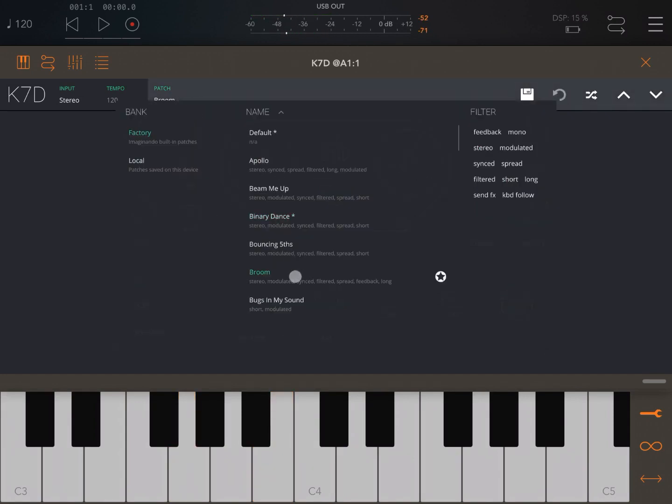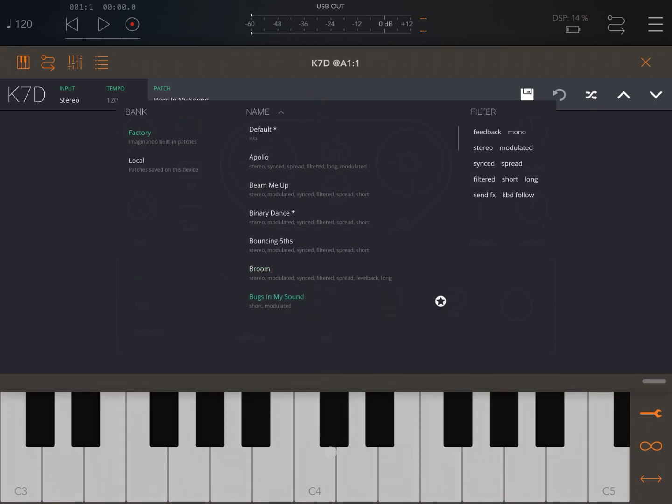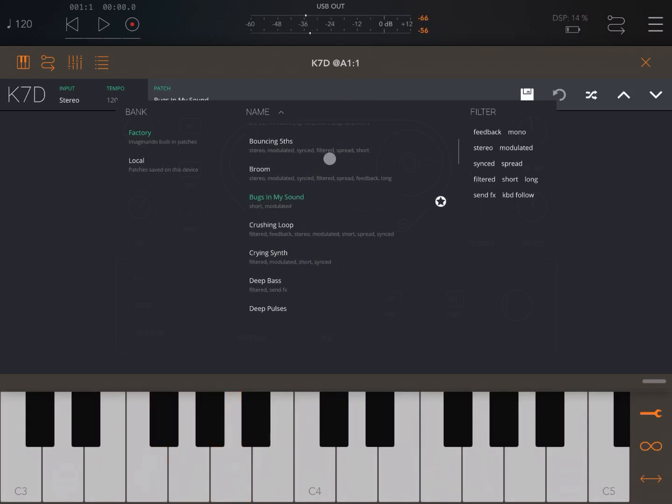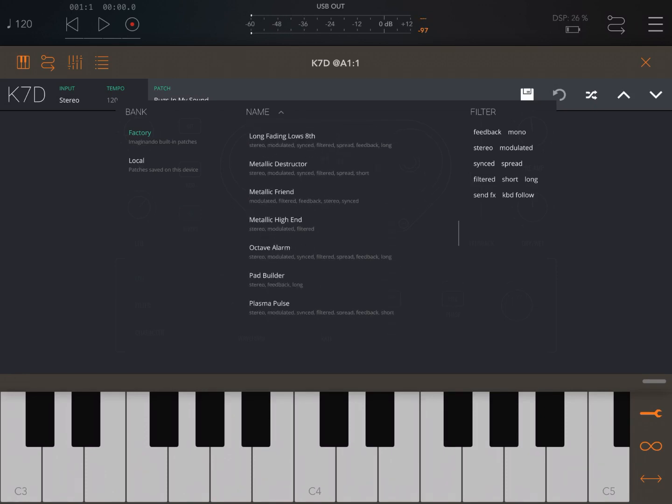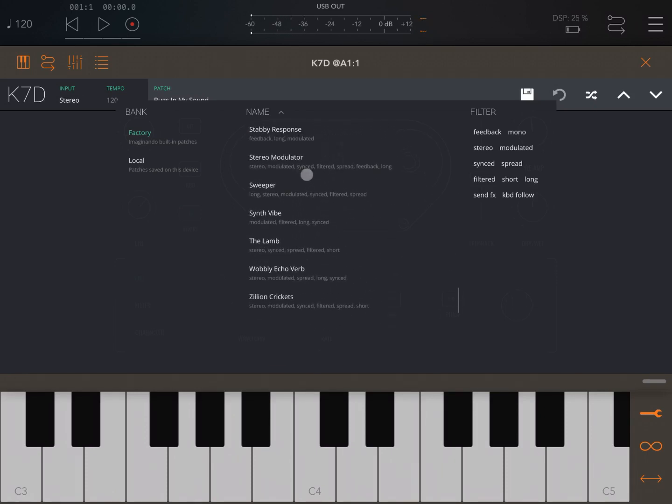Let's choose a couple of other patches. So you can see how you can change a simple guitar, in this case a 12-string guitar, to something completely different, just by applying a tape delay effect. As you can see, there are a number of patches here which you can choose from. Quite an extensive list, really.